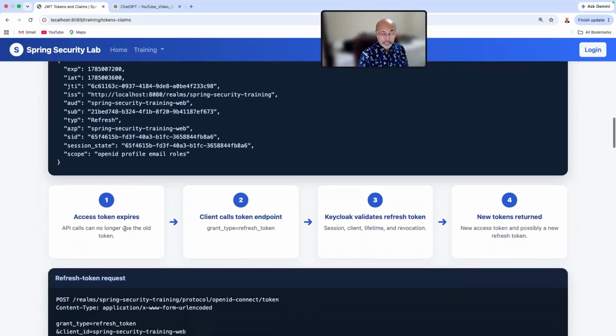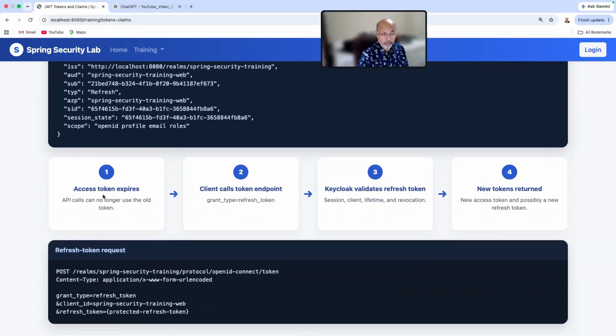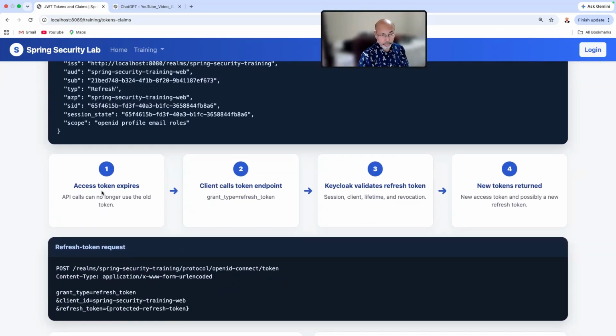And when the access token expires, API calls can no longer use the old access token. So this is the purpose. The client calls the token endpoint with grant type equal to refresh_token. That is what we have to send. I will show you a call in a minute. Keycloak validates the refresh token, session, client, lifetime, and revocation. Then all of these new tokens are returned.